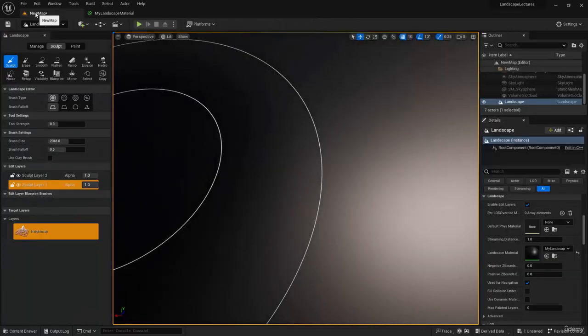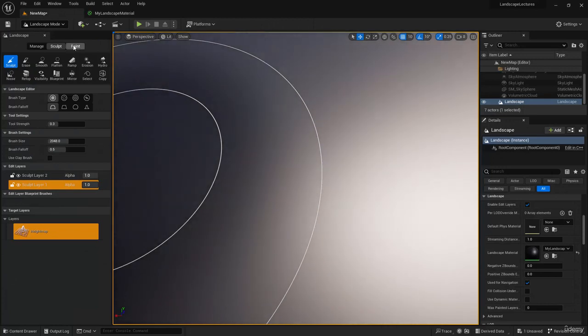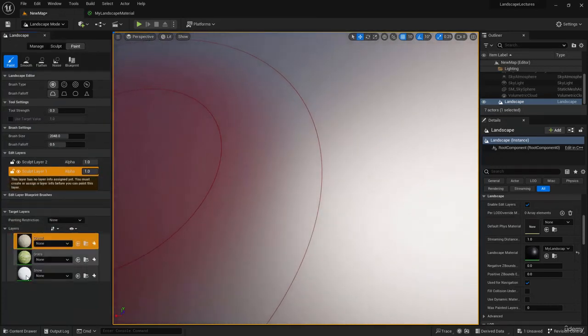And now, if I go to paint mode, it will display the landscape layers I created down here under the layers property, and it will display a preview of each one. But before I can begin painting with these layers, there is one more thing I must do to prepare them. For each layer, I will need to create something called a layer info object, which is used to define a set of properties for each layer.